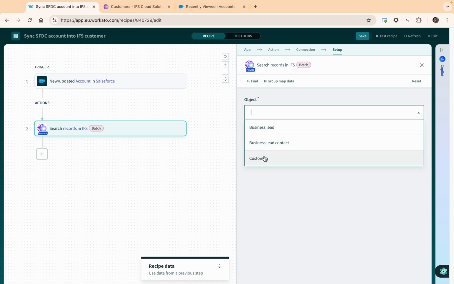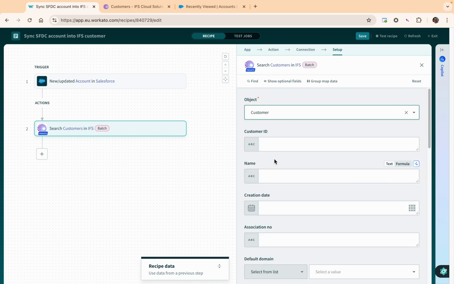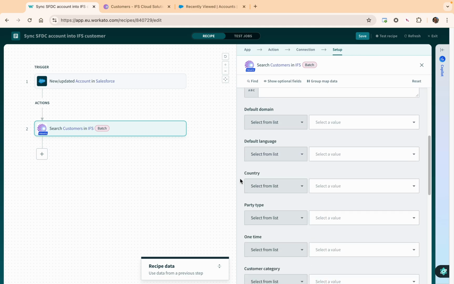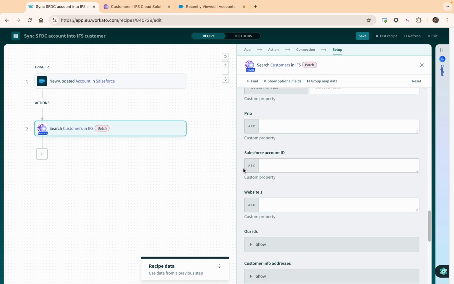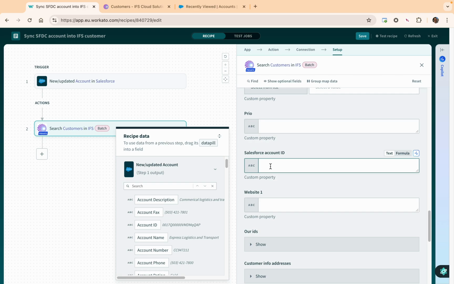This list of object types is work in progress, and many object types can be easily added to the connector as the rest of the connector is fully dynamic. So custom information, now we are fetching all the properties configured in IFS for a customer. And one of the properties I have configured as a custom property in my IFS instance is the Salesforce account ID. Here we go. So this is the criteria I'm going to use to look up for an existing account.